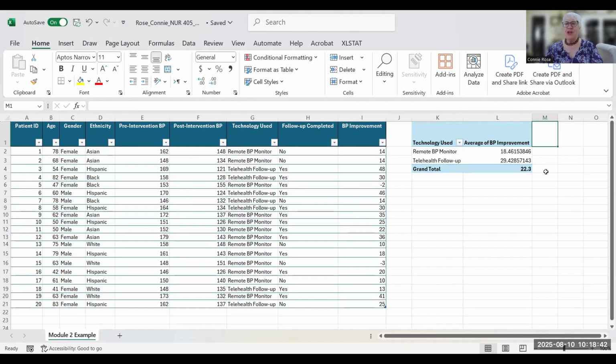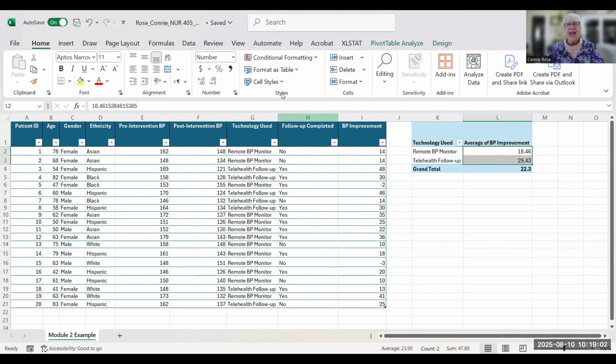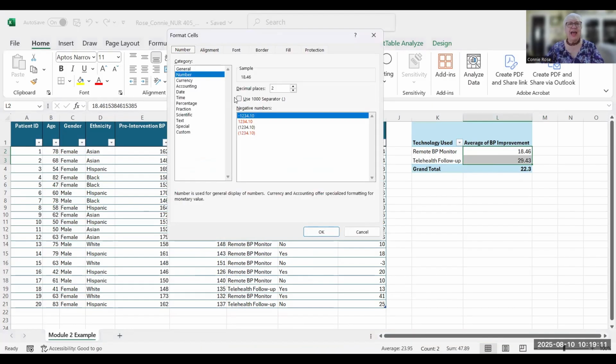Now, we usually don't want to work with all these decimal places. So what we can do is highlight those numbers, go up to where it says number, go down from where it's general, or you can just click down and click on number. And that will automatically put it in 2 decimal places. Another way to do that is just to do this little drop down area and choose number. And over here, you can choose how many decimal places you want.